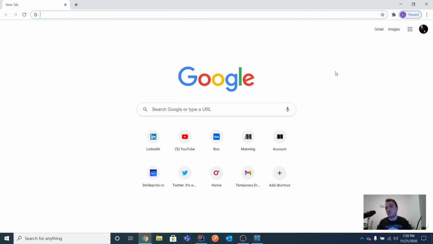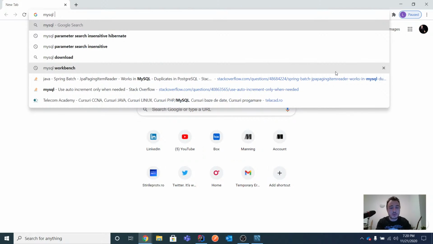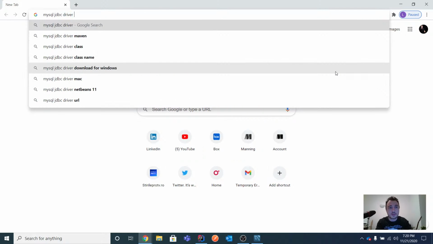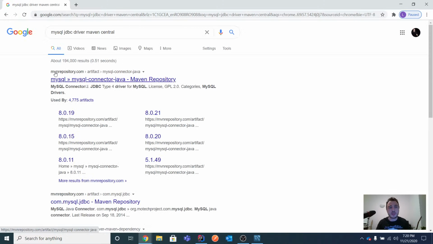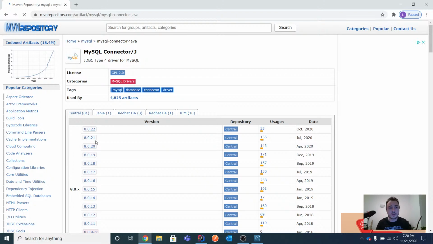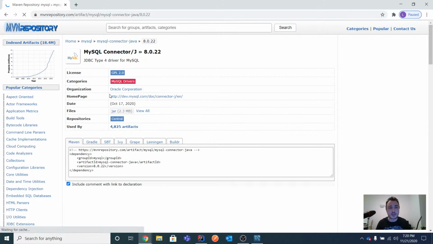But in case you don't know what your JDBC dependency is, because it might happen that you have to use a different SQL technology and you don't know the name of your JDBC driver by heart, then you can just search for it on Maven Central. I usually do something like this. I go on Google and say MySQL JDBC driver Maven Central. Usually the first option I get is the Maven repository, which is Maven Central. And then I go here, and look, you have already found it. So these are the versions.